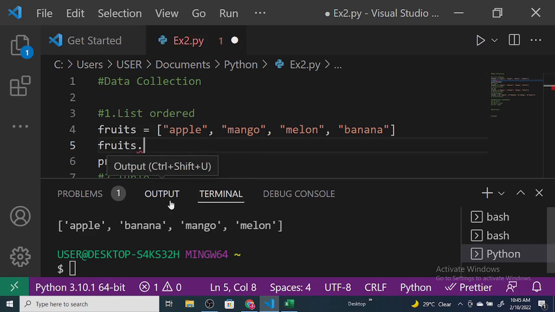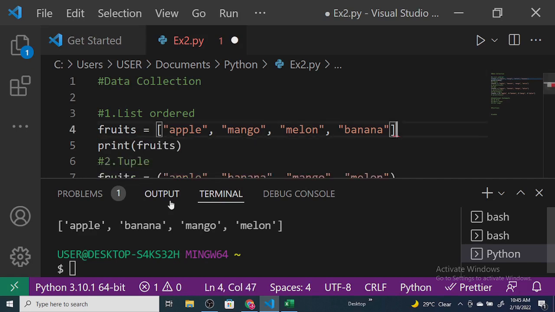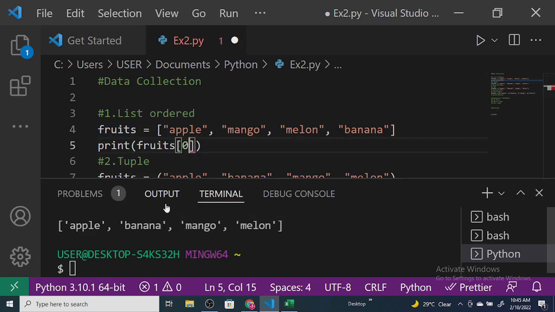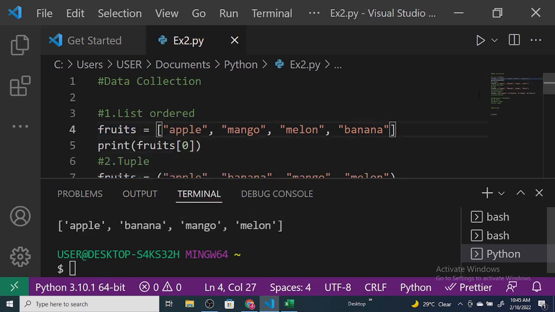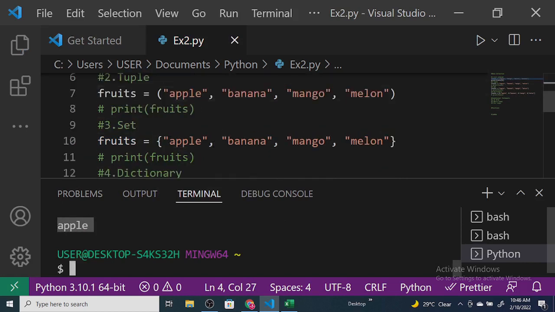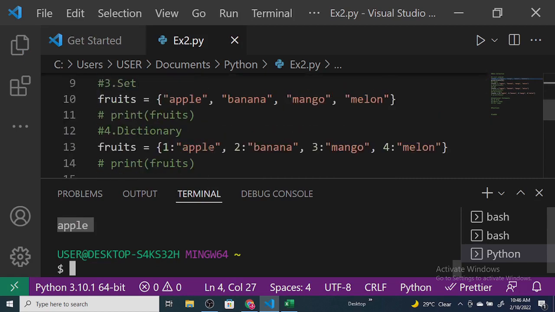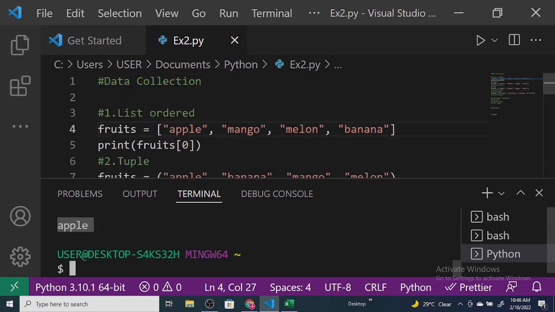I can reference apple by using its index 0. And then it should print apple. And you can do the same thing for tuple, set, and then dictionary. Dictionary is slightly different. I'll come to that. So I can access it. I can also access melon from the reverse. Banana is -1, melon becomes -2. So I can specify -2 for melon.